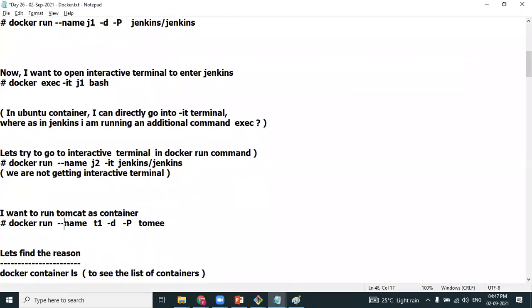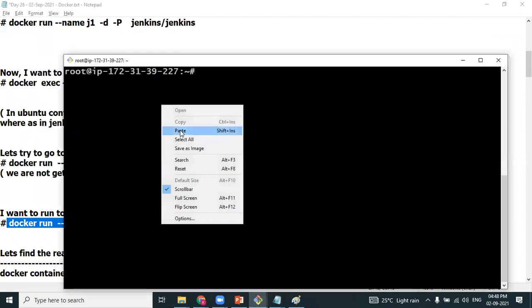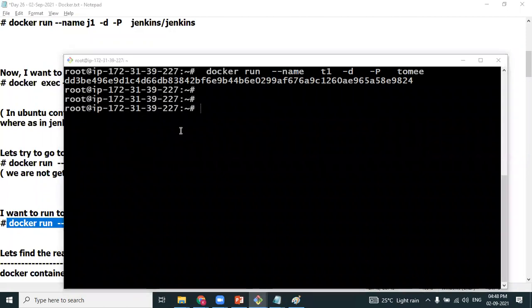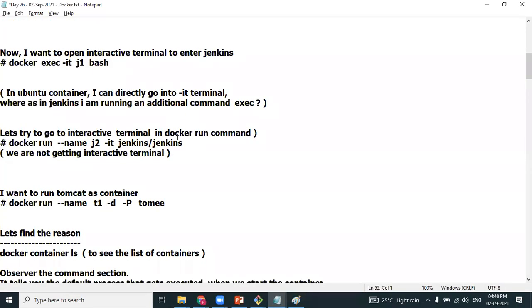Creating one more Tomcat container. The name of the container is T1. Detached mode, so you will not get log messages. You will be back to my Docker host. Now, why is the interactive terminal working for Ubuntu? Why is it not working for Jenkins?